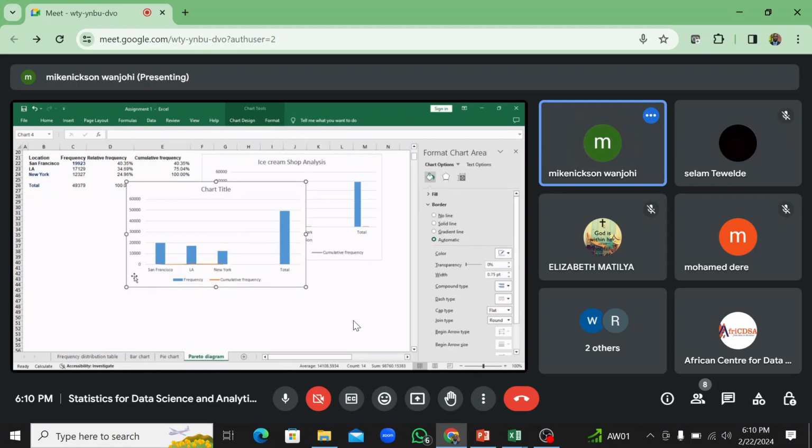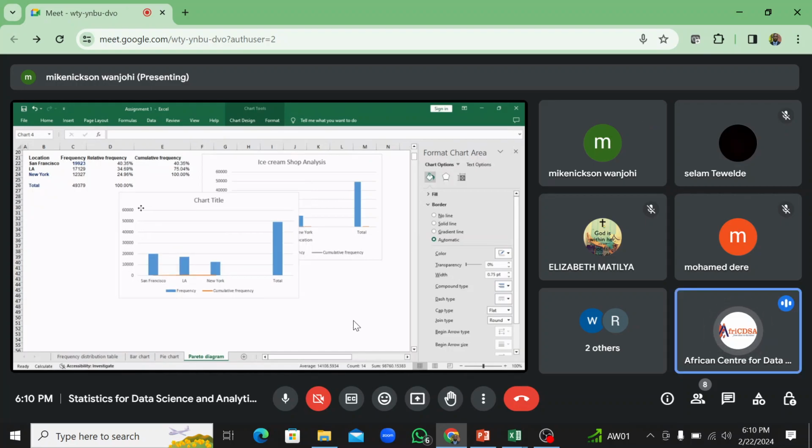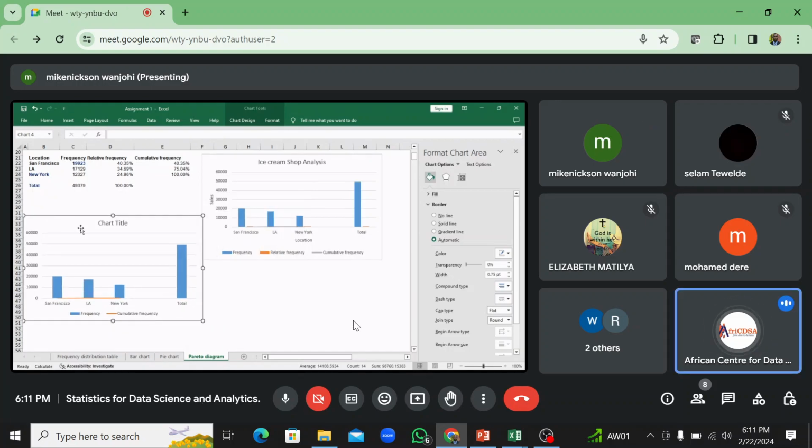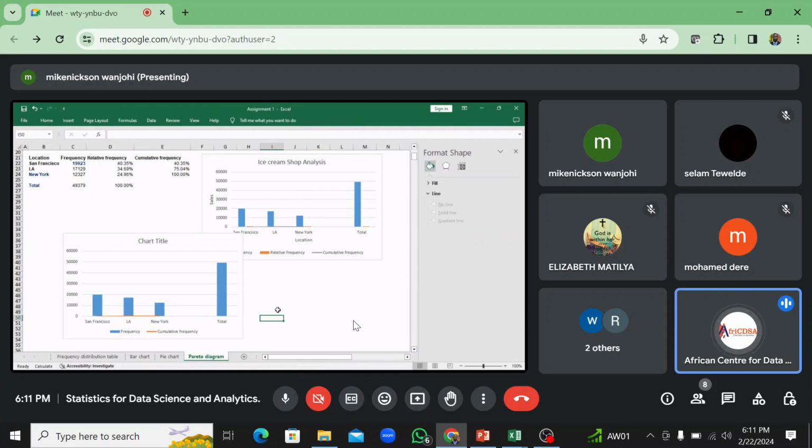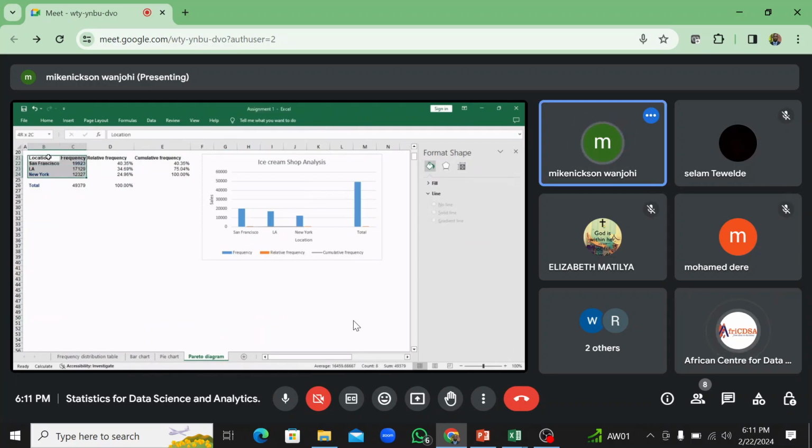Is it right? No, it is not the correct procedure. That's why you are getting something like that. Because we said you highlight the location, the frequency, and the cumulative, and we said you don't highlight the totals, because the totals will mislead you. We are interested in the values. Highlight location up to New York, frequency up to the 12 there, then go to cumulative frequency, then go and insert.